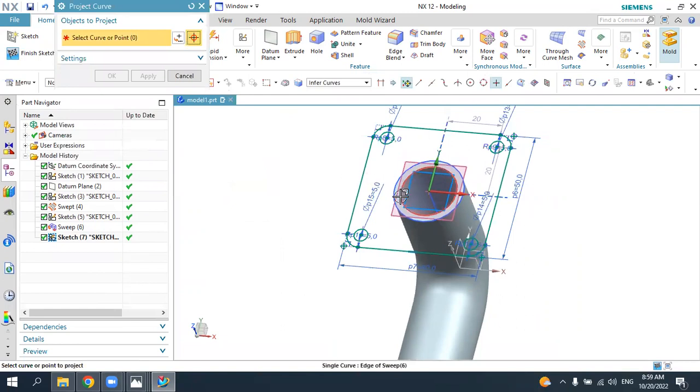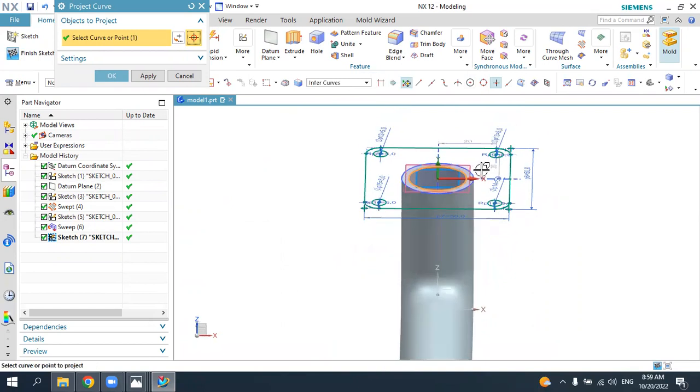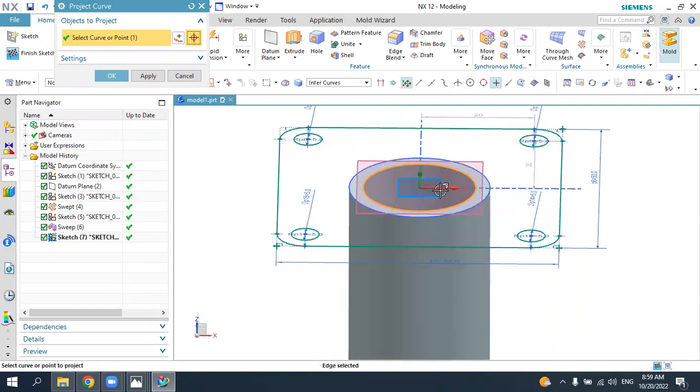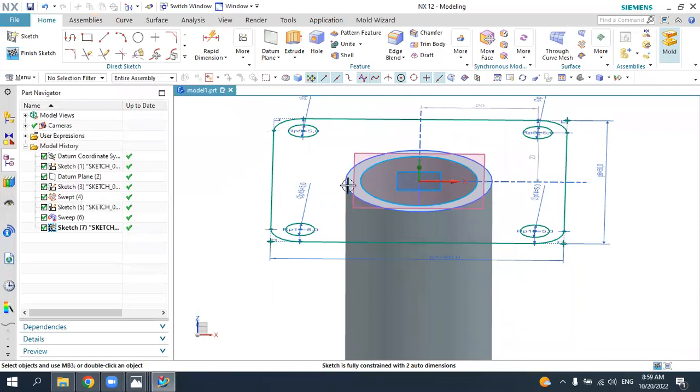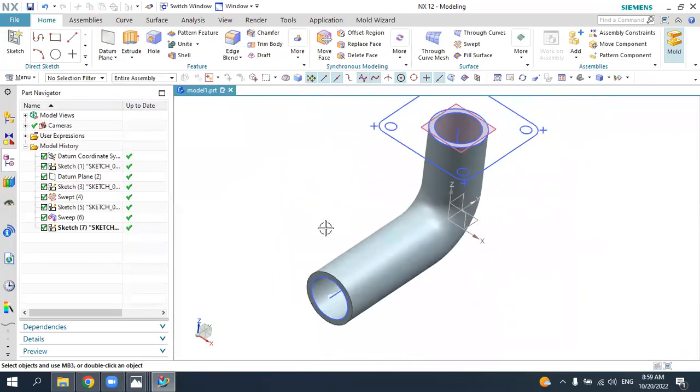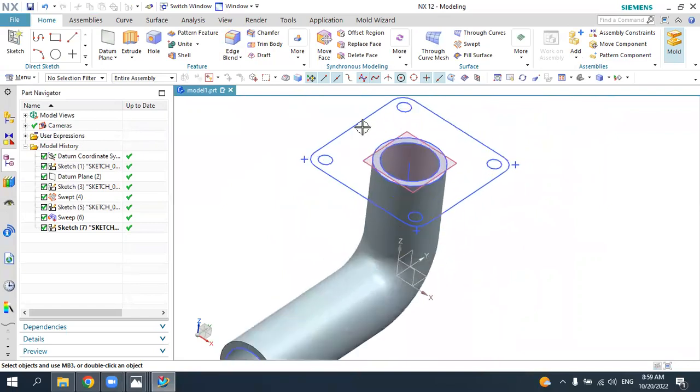So we'll select the edge of this smaller circle with the diameter of 25, which will convert to the curve. So using the project curve, select here, OK. You see it will convert to the curve, so we can finish the sketch. Now we can see that the system is a single system with the outer sketch, and this is the inner boundary, this circle.